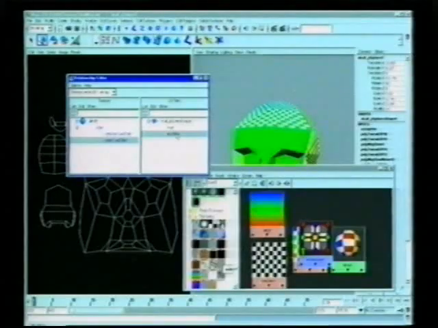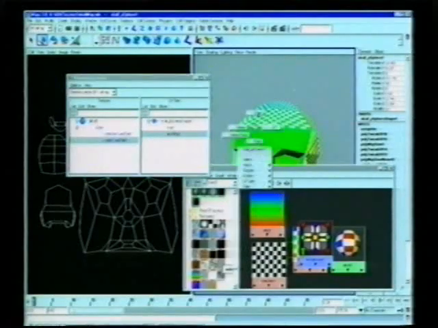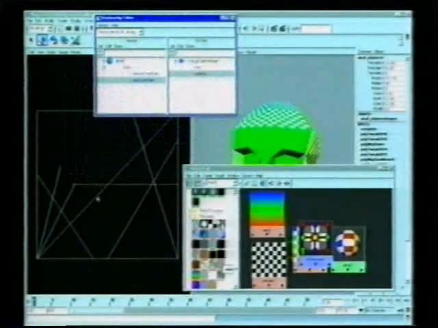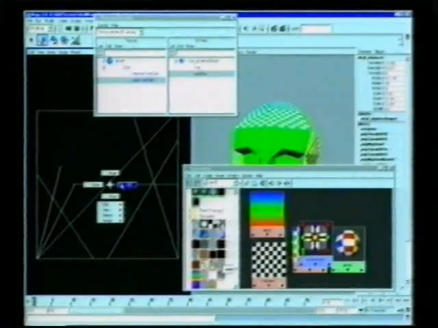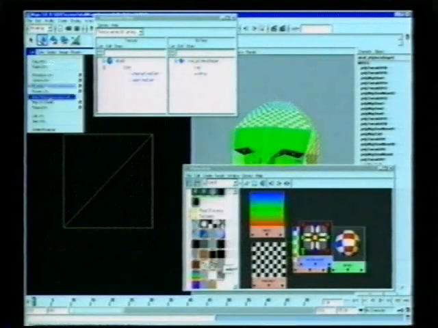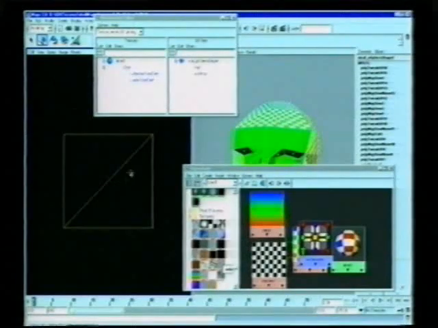Now we seem to have a little bit of a problem here. So if I right mouse button and change my UV set to map 1, we may find that there is actually something wrong with the UVs. So we can take those faces and try a unitize on those to sort that out.